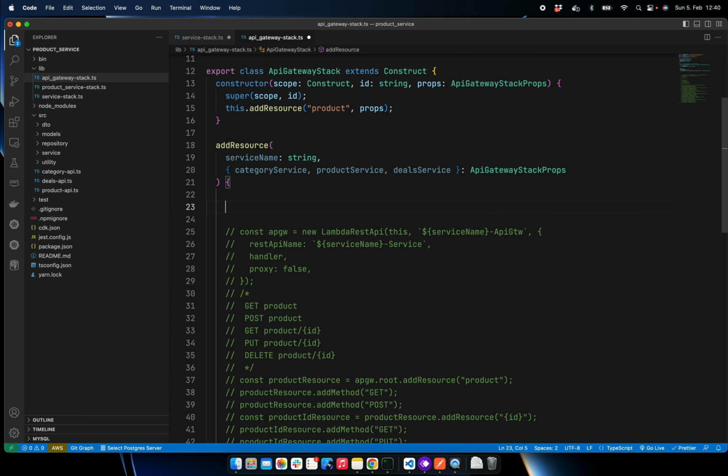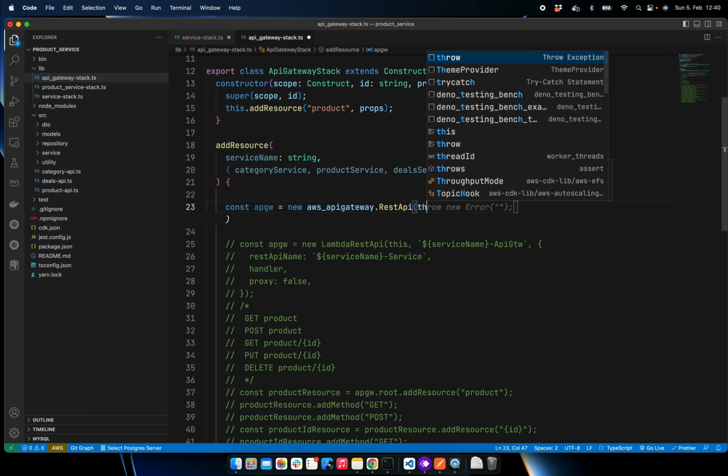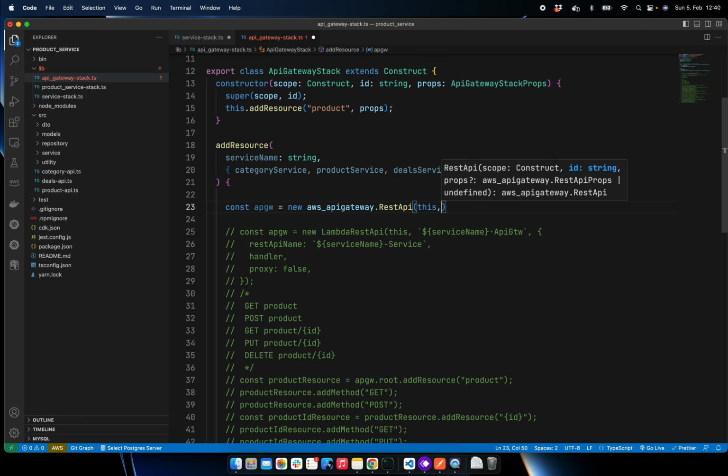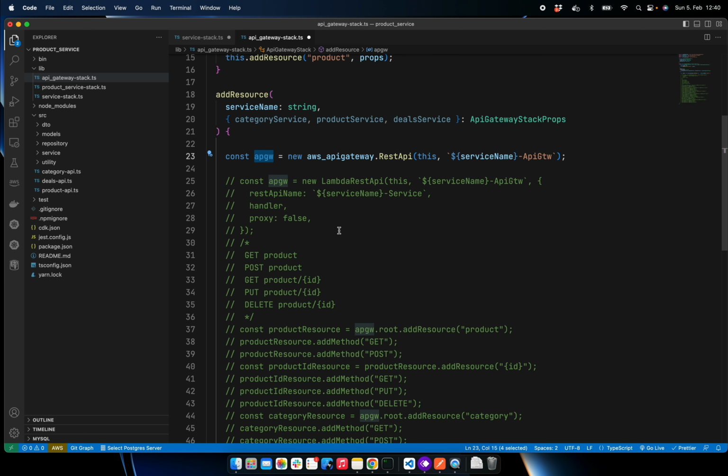Now let's create our API gateway. Here in the REST API, the same way, we need to provide our scope, that is going to be this, and we need to provide a name for that specific REST API, whatever API gateway we are going to create right there. First of all, let's provide this, and after that we are going to provide the name, the same way we did here, right? Copy. Cool. Now our API gateway is created, right?